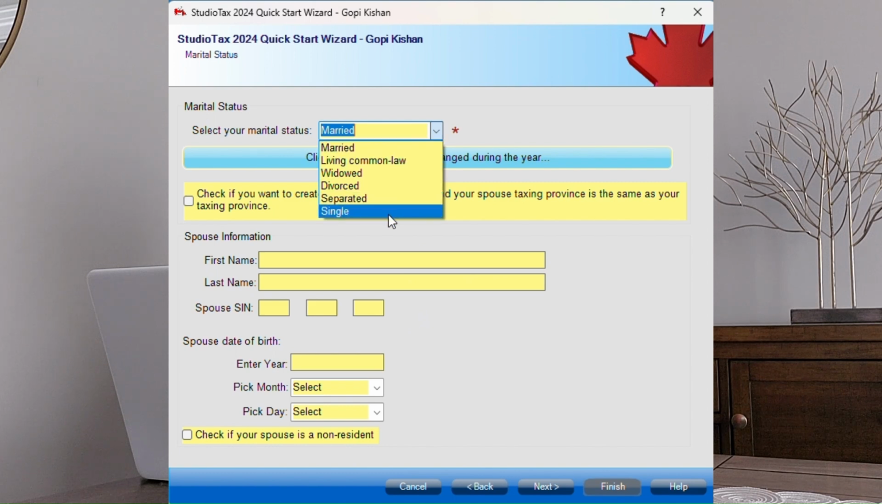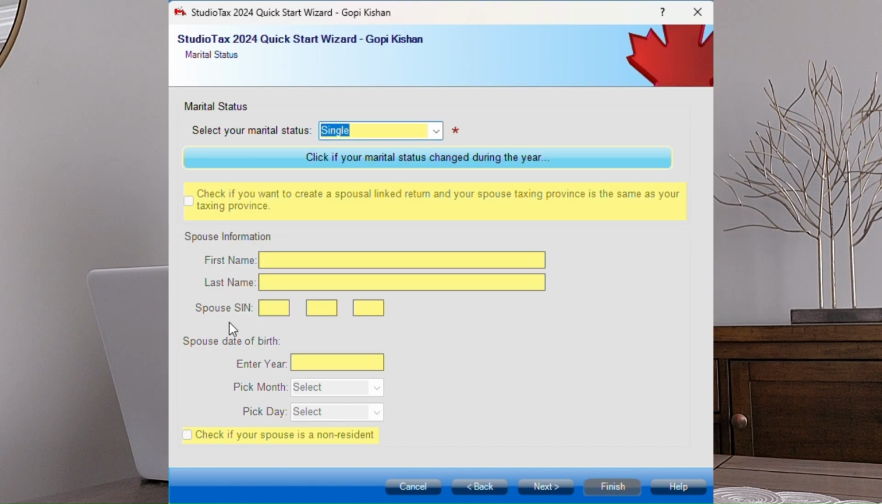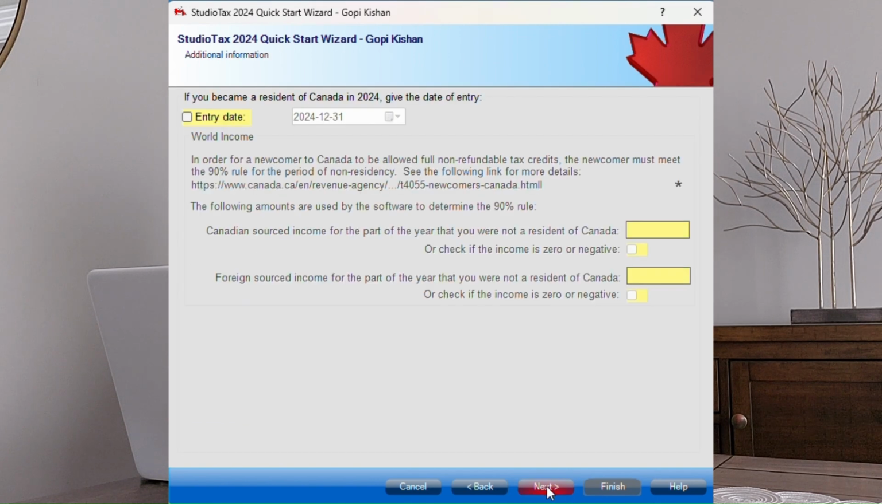So if we select single, the box will come up again just to confirm that nothing changed, and then we say okay, and we move to the next window. This is additional information. If you became a resident in 2024, then you have to give that information here. What was your entry date, when did you enter Canada? You have to provide that entry date, because that will determine some of your benefits, if you are eligible for the GST/HST rebate or any other benefits.